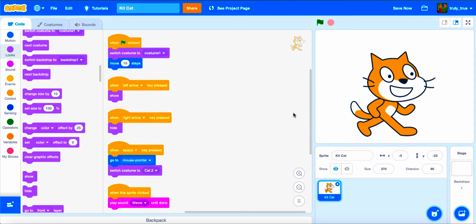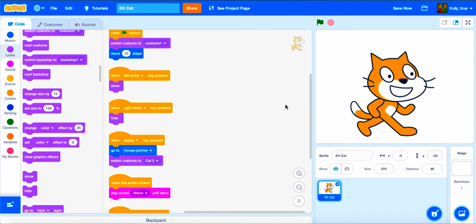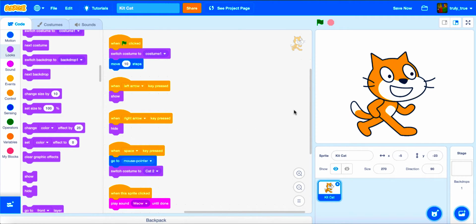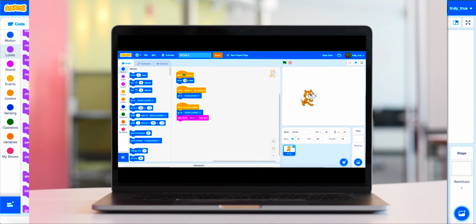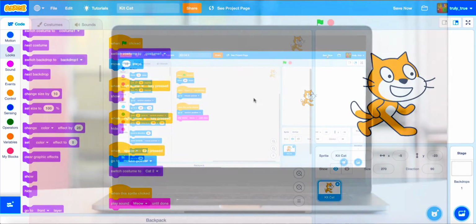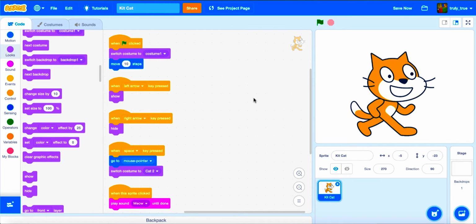Now, before we end this video, I want you to try and do some things with KitKat at home. First, I want to know if you were able to do the things last episode. Last episode, I asked you to see if you can make KitKat move twice as far. That can be done by highlighting the 10 in move 10 steps by clicking it, and then typing out 20 on your keyboard and pressing enter. That will change it to moving 20 steps, which will make KitKat move twice as far.